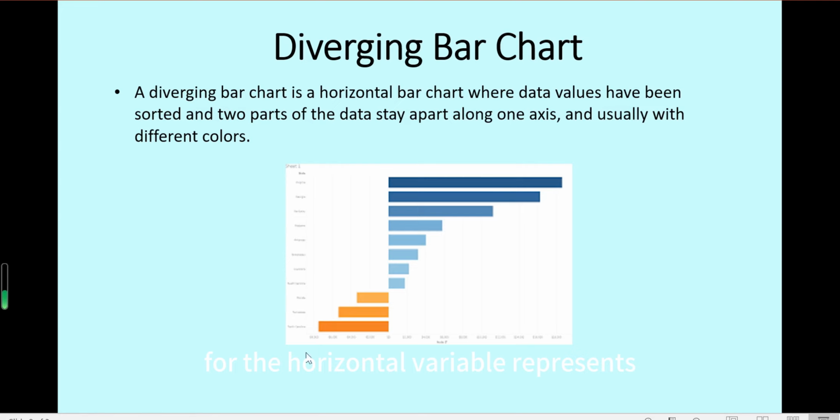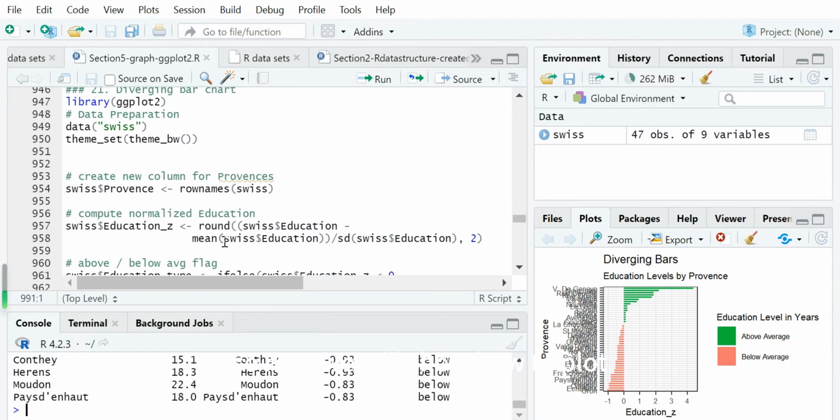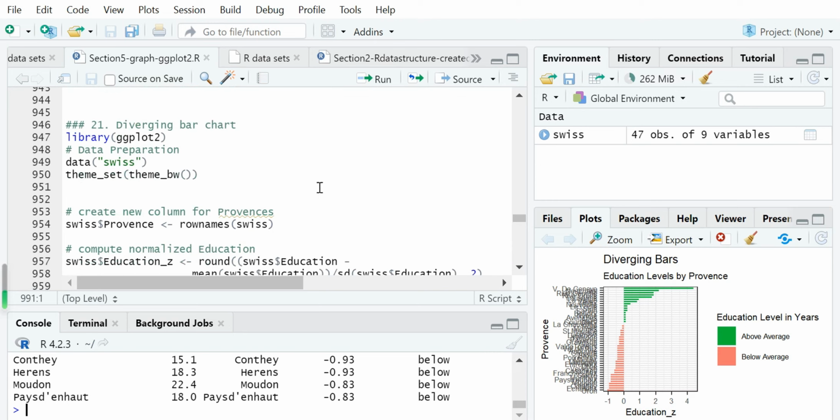The horizontal variable usually represents a categorical variable with different values, and the vertical usually represents another, continuous variable, and it shows the significant difference between the two parts of this value. Usually this is positive and this is negative, with different colors and other corresponding settings. So next we will show how to plot such kind of charts in RStudio.